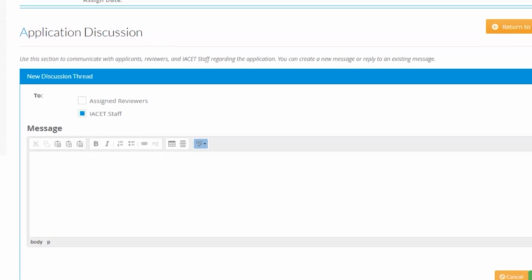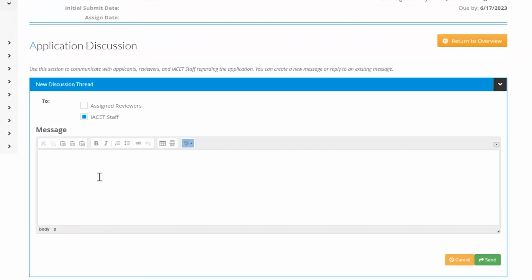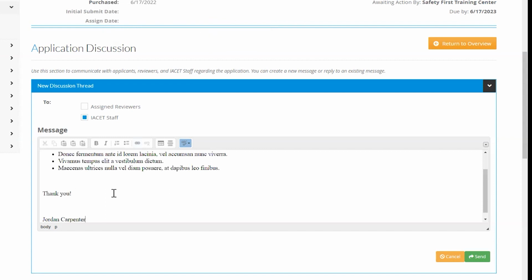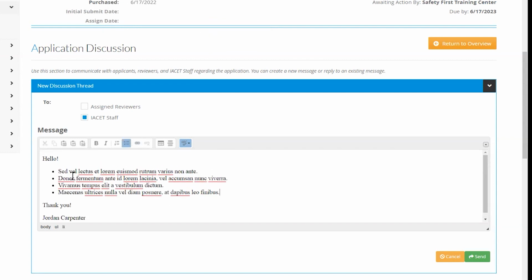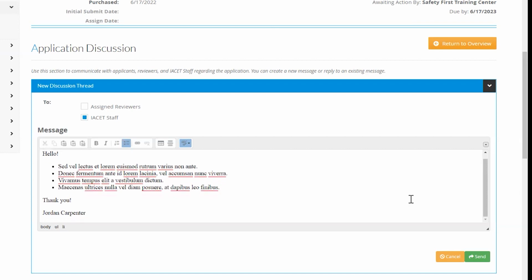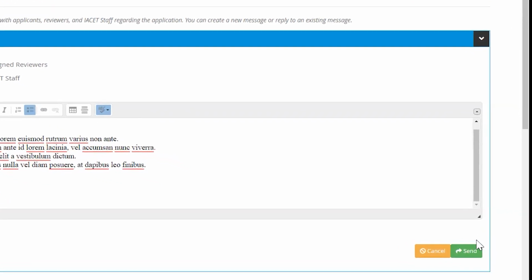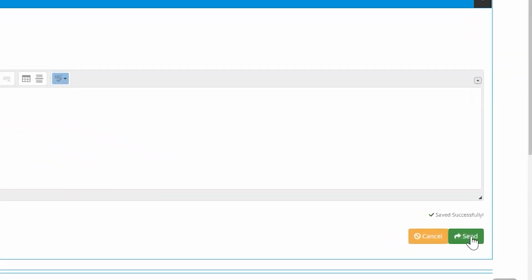So for our message, we are going to insert something here, clean it up a little bit, make sure that the formatting is how we like it. And then when you are ready to send your message, just simply click the send button.